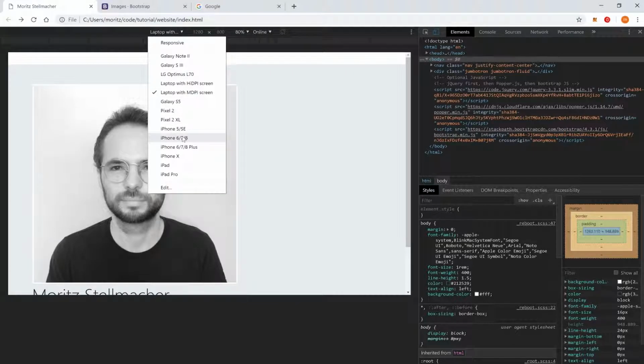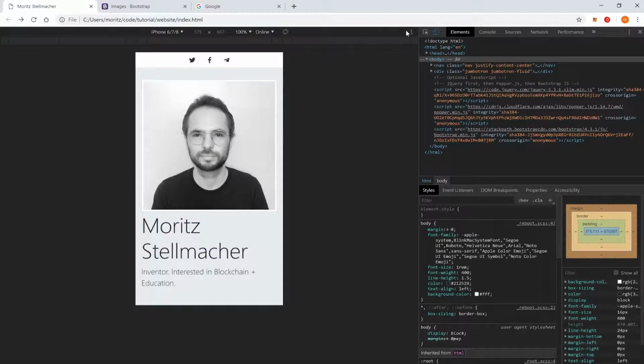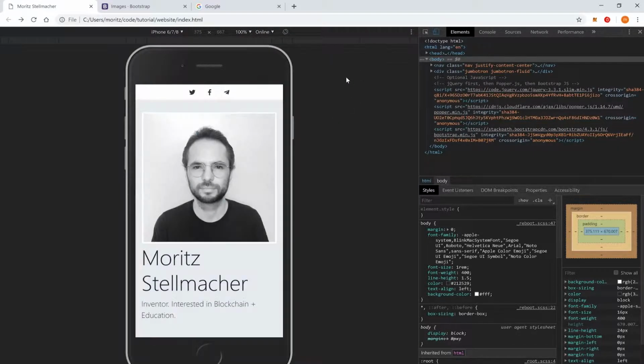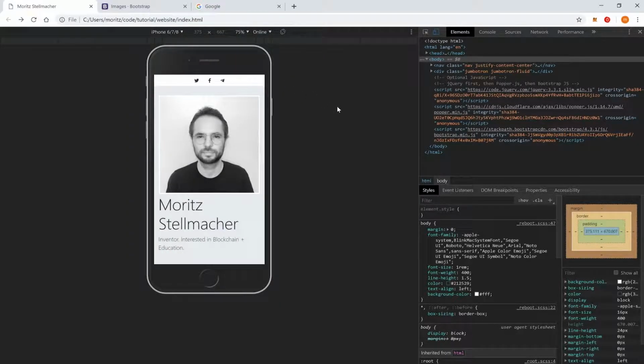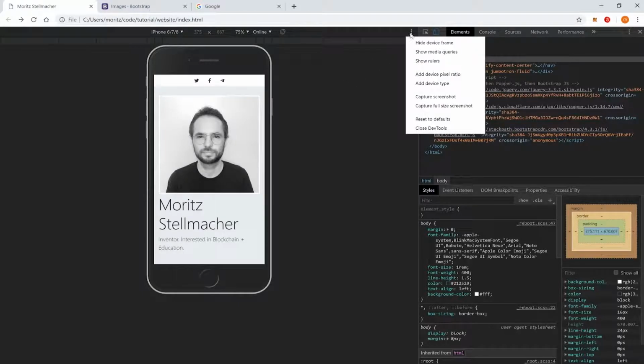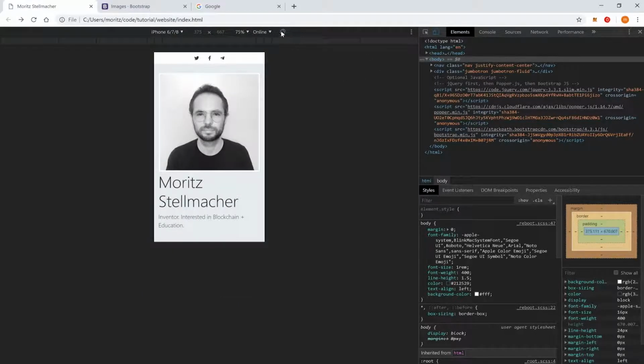I am currently using an iPhone 7, so I will choose this, and I can even show the device frame if I want, like this. Let's zoom out a little bit. Okay, this is how our page looks on mobile. I will hide the frame again.